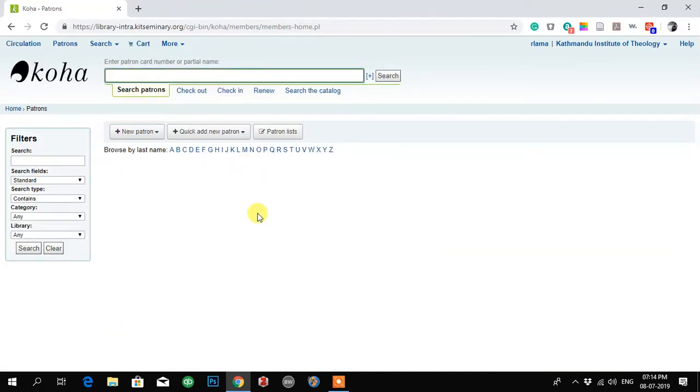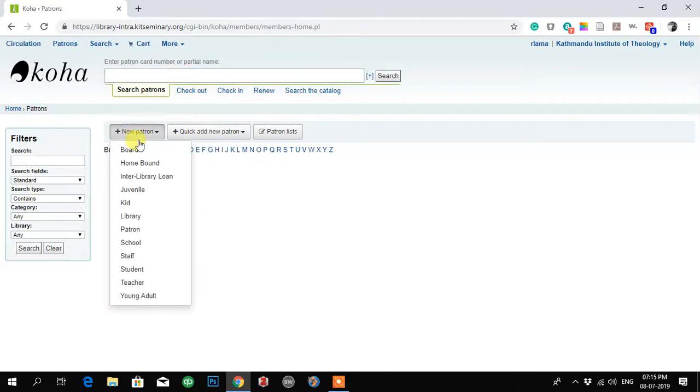Once you click on that, you'll see this option. With the plus sign, there is new patterns, quick add new patterns, and the pattern list. We will be creating new patterns. To do that, we have to click on the new patterns. Click on that, and you'll have other categories here.